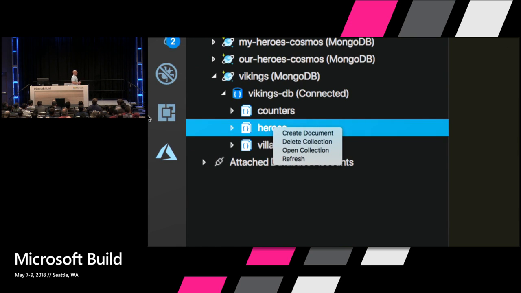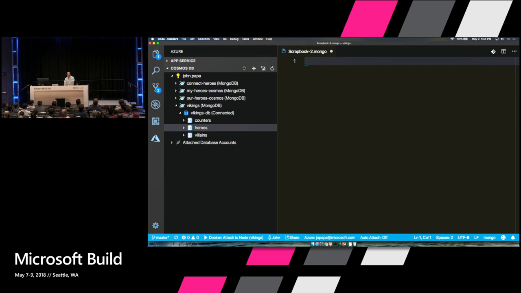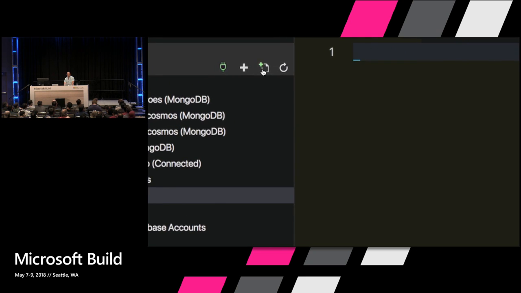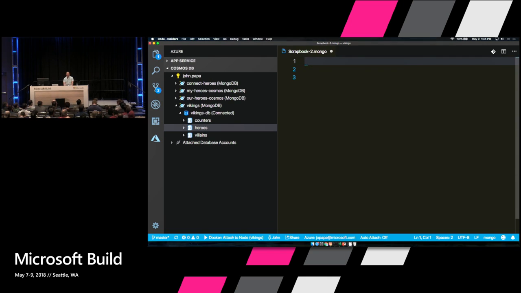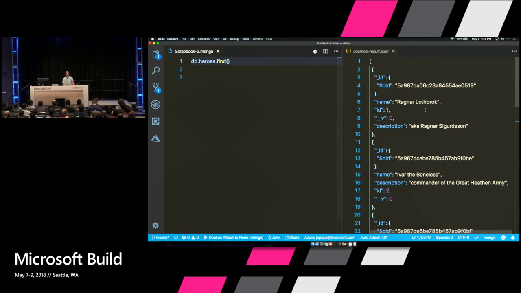And then throughout here, you can create new documents, collections, etc. One of the things I love to do throughout this is create a scrapbook by clicking this little button right there. And in the scrapbook, you get IntelliSense. Say db.heroes.find. And then I can hit Command, Shift, and quote, and it's going to run that command right here. So it's all very interactive. And I can do other commands in here too, like db.heroes.deleteMany. No, don't run that. So you can run all this stuff right here inside the tool.